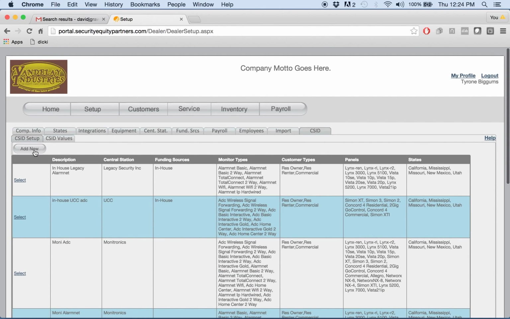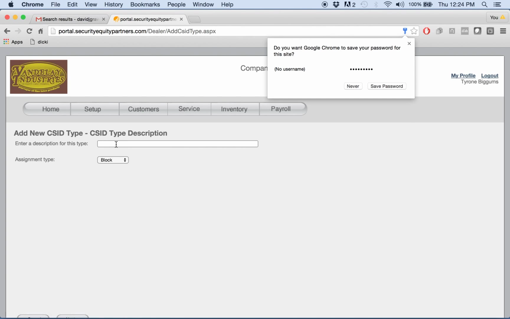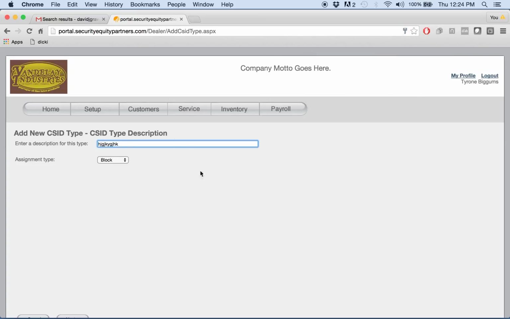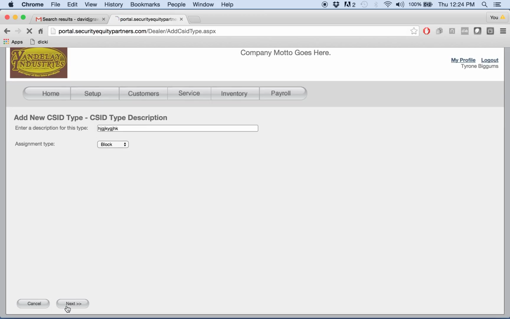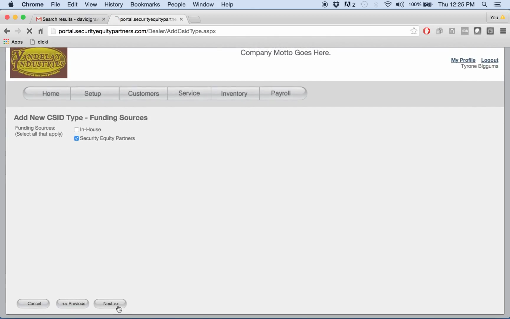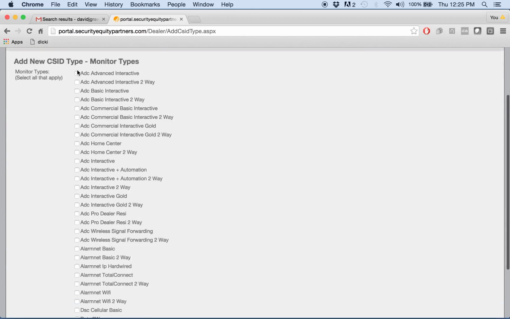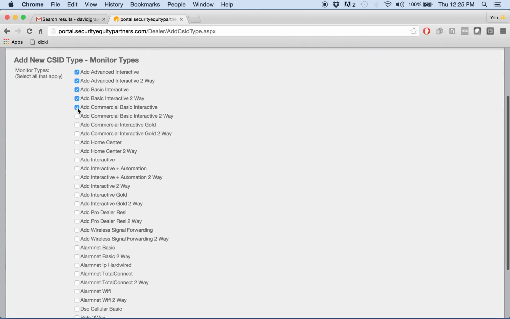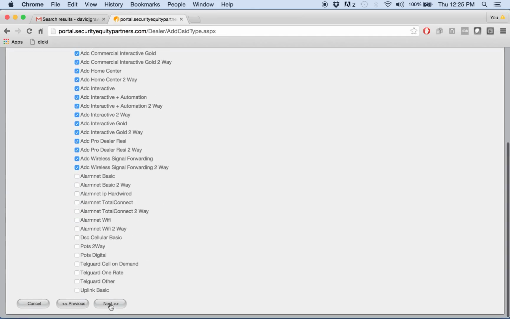So I would do that by clicking Add New, and then I would give it a description here. I would tell it that I get a block of customer accounts for this. I'll tell it the central station. So let's say this one's for COPS monitoring. Next. Okay, this is for my security equity partners accounts. If I have a different block of CSIDs for my in-house accounts, then I'm going to keep it separate. So right now I'm just making a profile for my security equity partners COPS monitoring accounts, not in-house. I have to make a separate one if I do my in-house accounts. Now I tell it all the different monitoring types that this will work for. And then I click Next.